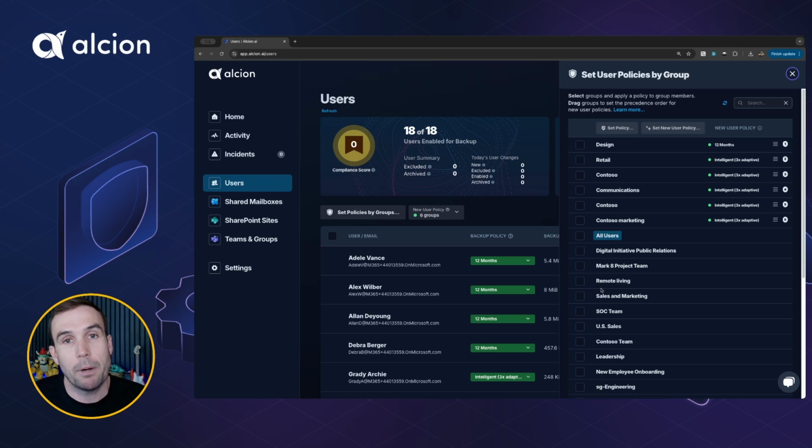So when we apply policy now, particularly for users that might be a member of more than one group, this design policy is going to be applied first. If they happen to be a member of retail and Contoso and communications as well, they'll still only inherit this one because of the precedence that has been set. And you can see on the right hand side the numbers, 1 through 6 in my case. This is the order of the policies that will be applied. And once we reach one, we'll stop applying it for that particular user across those other policies.